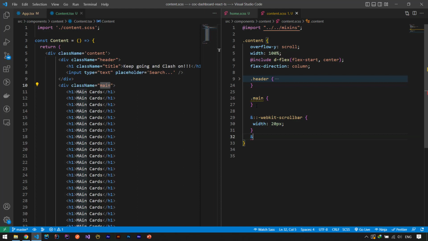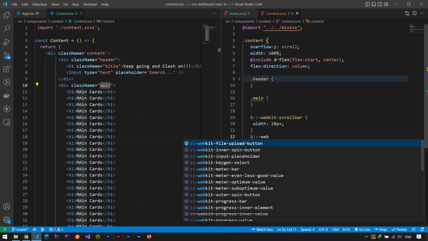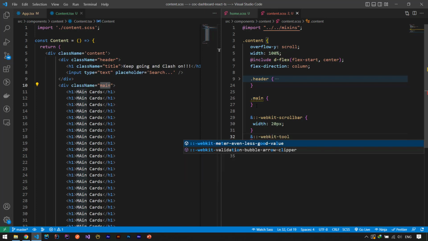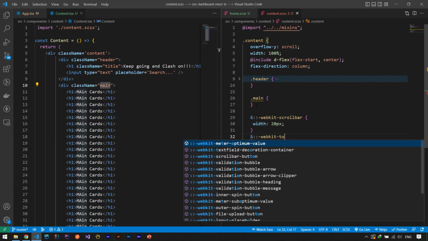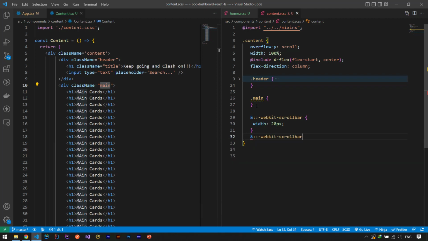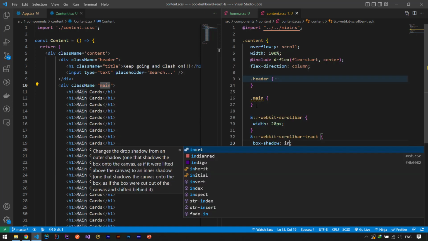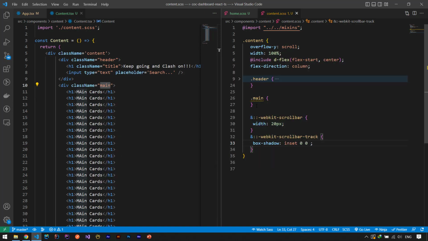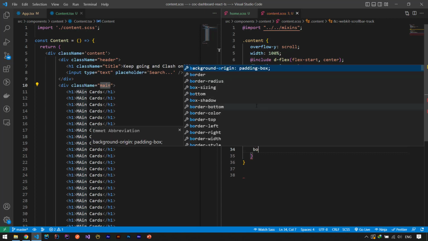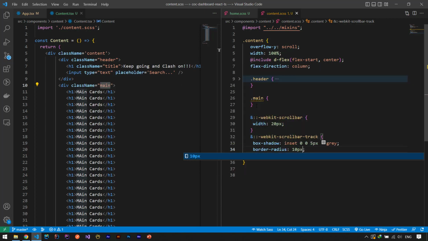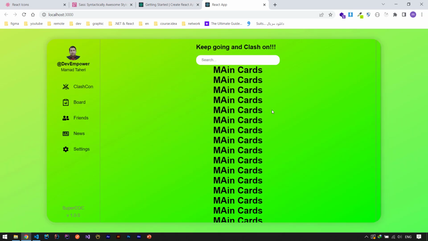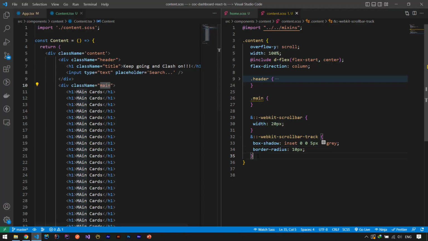Also, for the -webkit-scrollbar-track, we say you have a box-shadow of inset 0 0 5px gray. And also you have a border-radius of 10px. Let's see the result. Now you can see that this is really beautiful. And let's work on the next part.